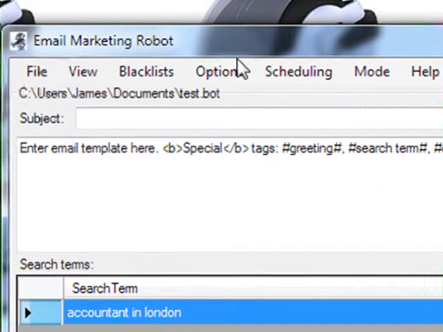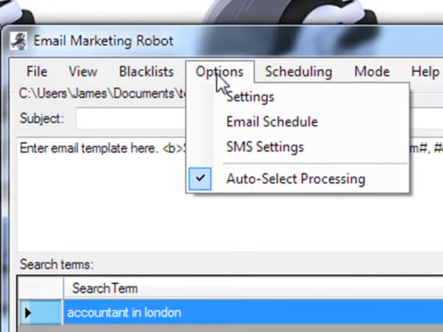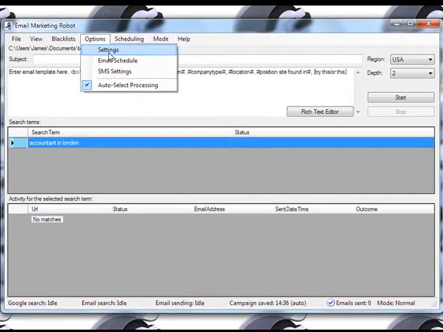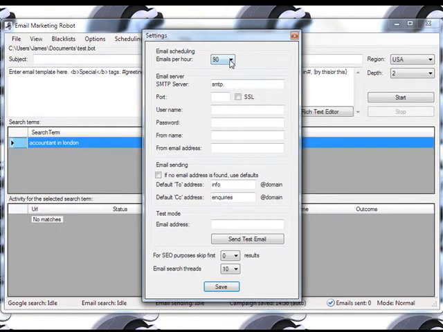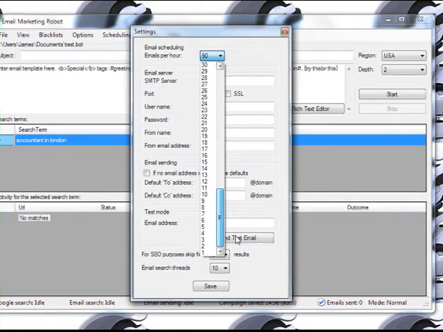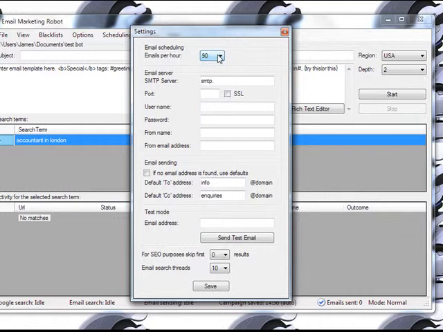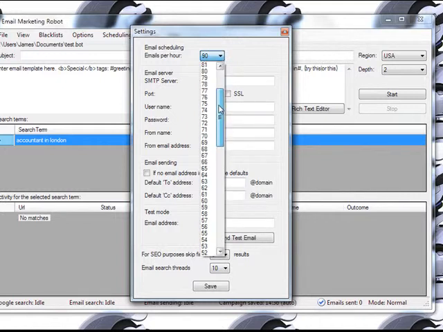So you've installed it, now click on the options menu at the top of the screen and go to the first one that says settings. Here you can choose the number of emails per hour, anywhere from 1 email per hour up to 90 emails per hour. If you need to unlock a faster speed where it's unrestricted, please just get in touch with us.